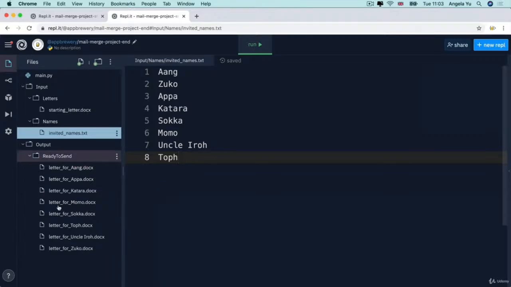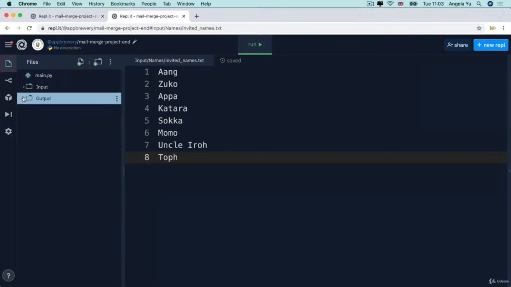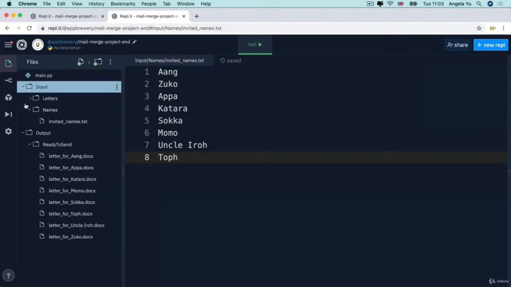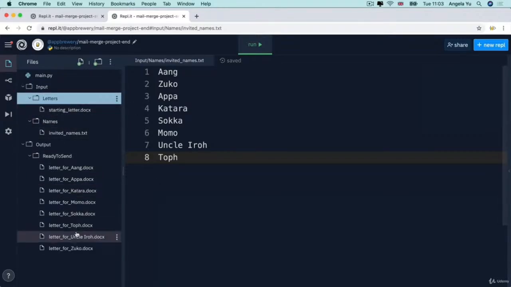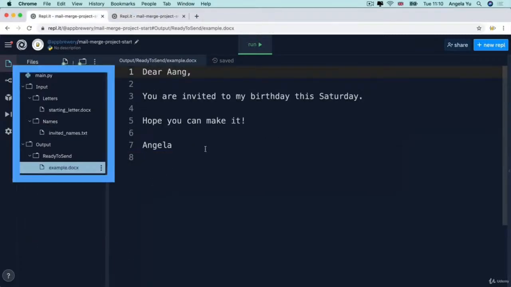So I've made it a little bit harder for you by adding in a whole bunch of folders. And each of these files are nested inside a bunch of folders. So for example, starting letter is inside letters, which is inside input. And then the letters that you're going to generate are going to need to go into this folder called ready to send, which is inside output. And no cheating. I don't want you moving around any of these files. You're going to be using what you've learned about directories and file paths to do everything without needing to drag and drop or move anything around manually. I've got some starting files for you.